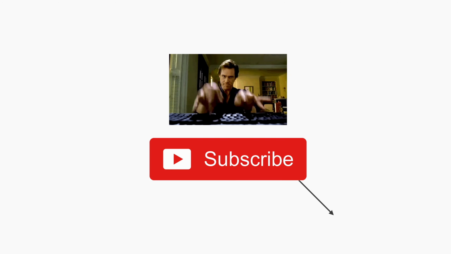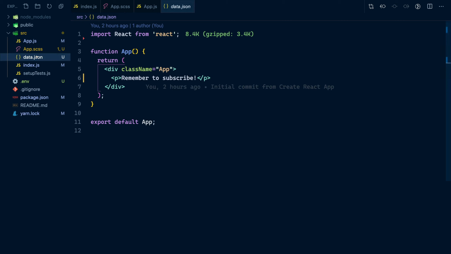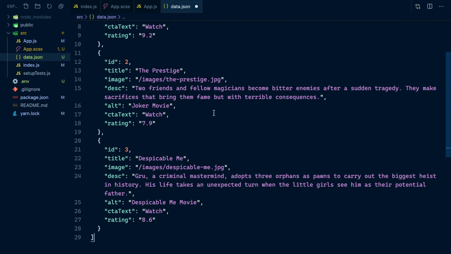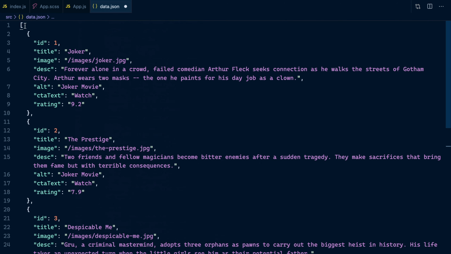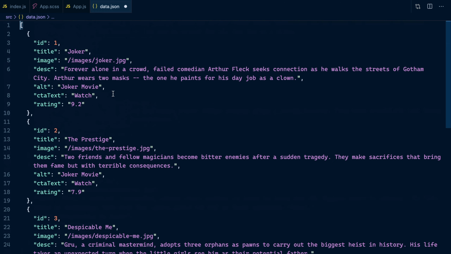Moving on, let's look at the code. So here we are, we've got a basic Create React app. It's something you've probably seen before, to be honest. I've got a data file here, and just for the sake of time within this video, I'm just going to paste in some data. So it's just an array of objects. I've got 3 objects in here, which is going to represent the cards basically. So title, image, description, alt, CTA text, and a rating. I haven't implemented the rating, but feel free to go ahead and add some code in there for that.